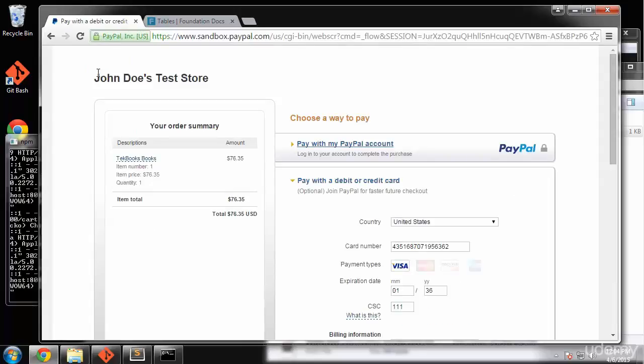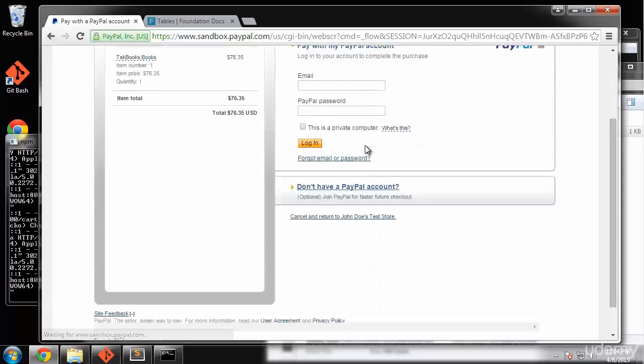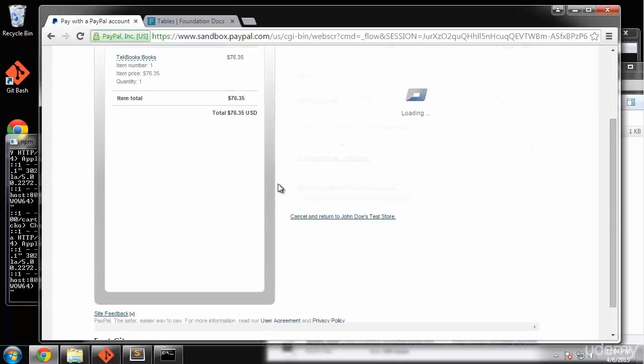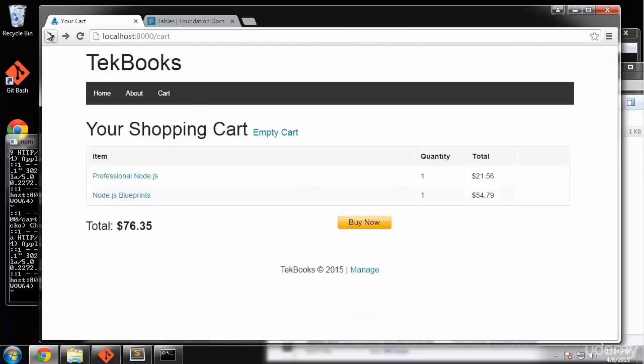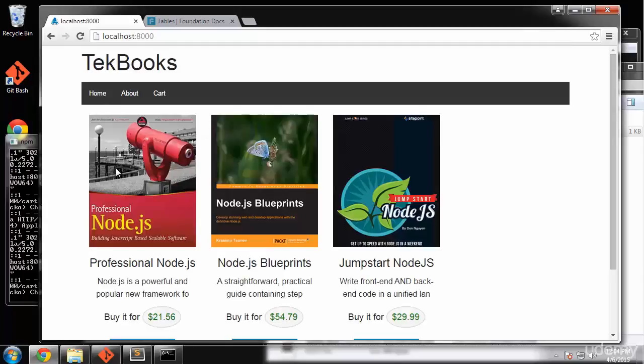okay, and it's going to John Doe's Test Store, and you can see the price here, and then the name of the product, which is Textbooks Books, and they can either log in with their PayPal account and pay, or they can actually just add credit card information. All right, so I'm not going to actually make the purchase, but that's pretty much it. Very, very simple store. Should be able to get you up and running if you want to build something that's more in depth, maybe a production app. But that's it for now, and I will see you in the next project.